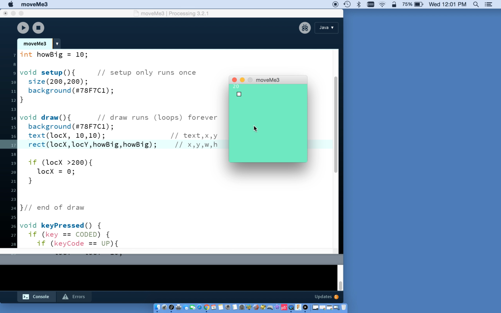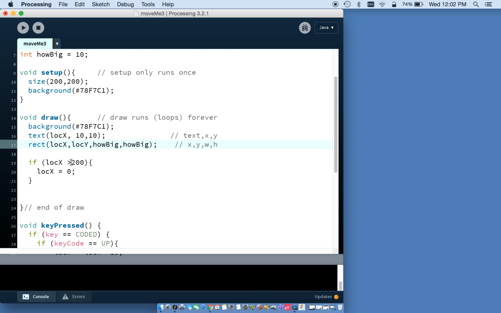And so I'm moving. Oh, so you can see here, when it gets to 200, because it's not greater than 200, it doesn't actually go off the screen. So we want to actually add an equal to. Try that one more time.